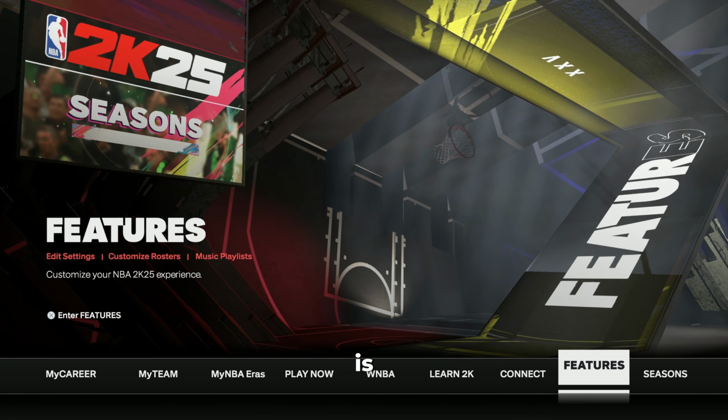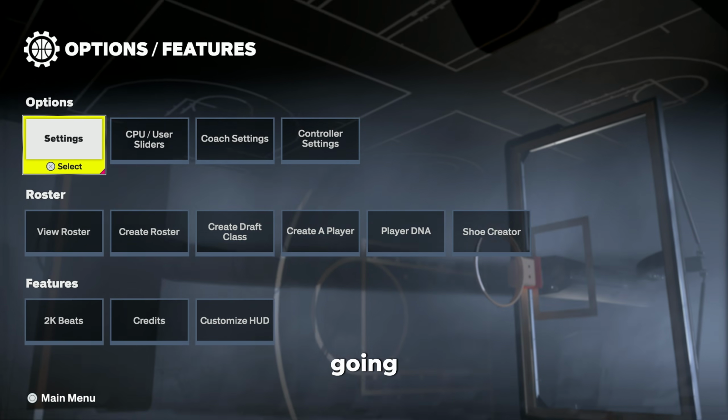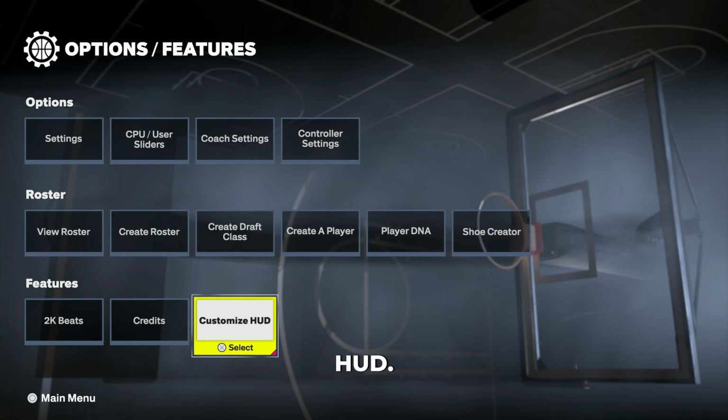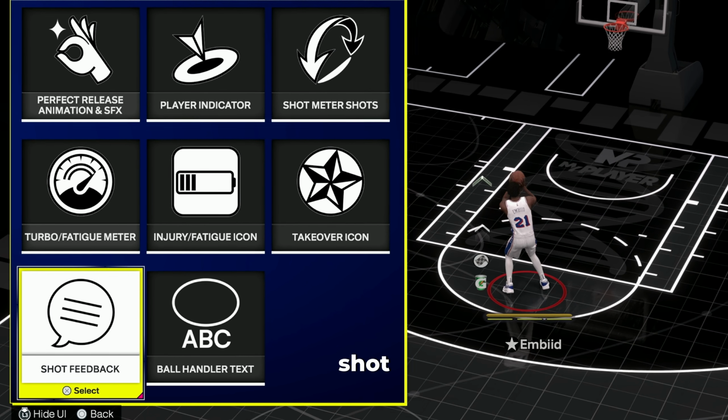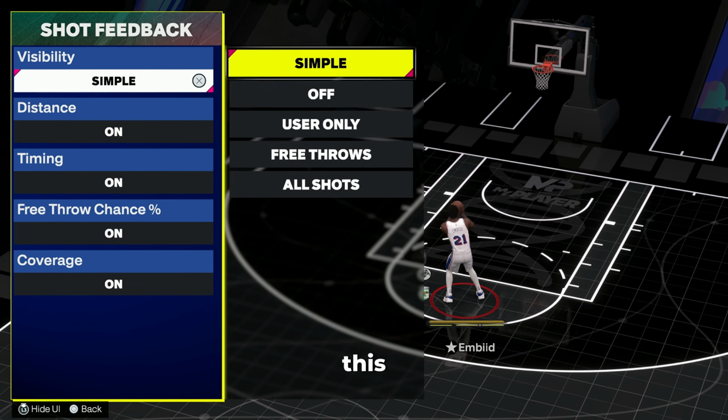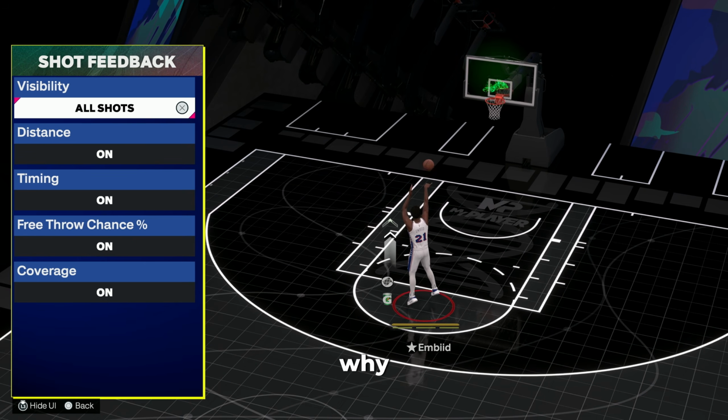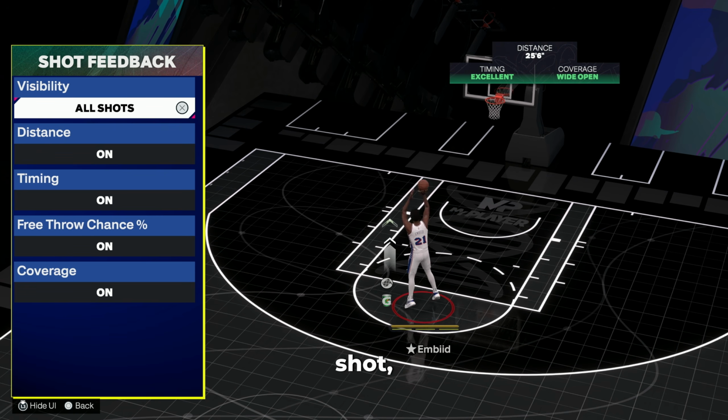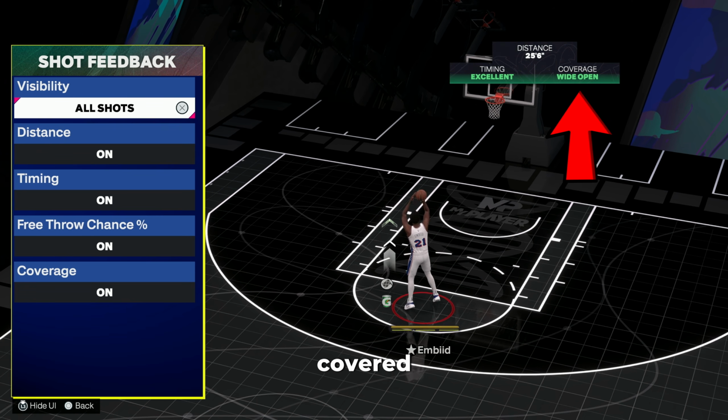The first thing you're gonna wanna do is head to features, and then head to customize HUD. After that, you're gonna wanna go to your shot feedback, and change this to all shots. The reason why you wanna set this to all shots is so that not only can you see how well you timed your shot, but you can also see how covered your shot was.